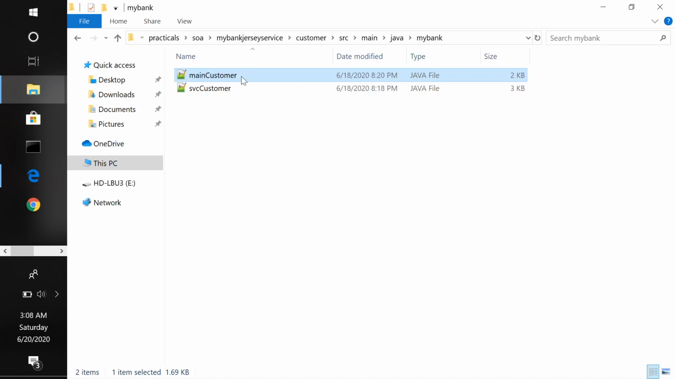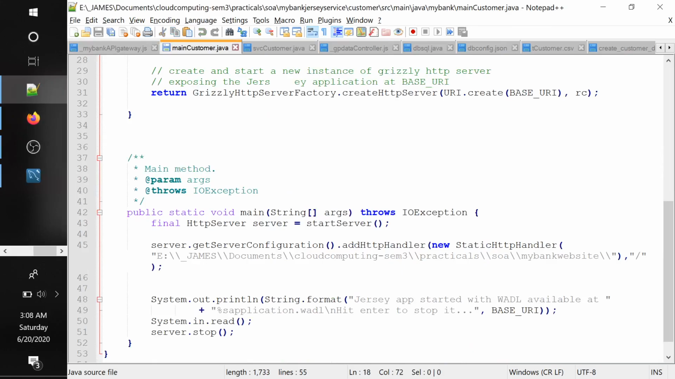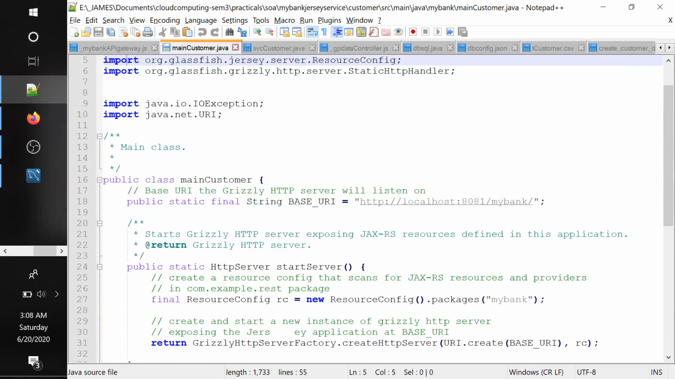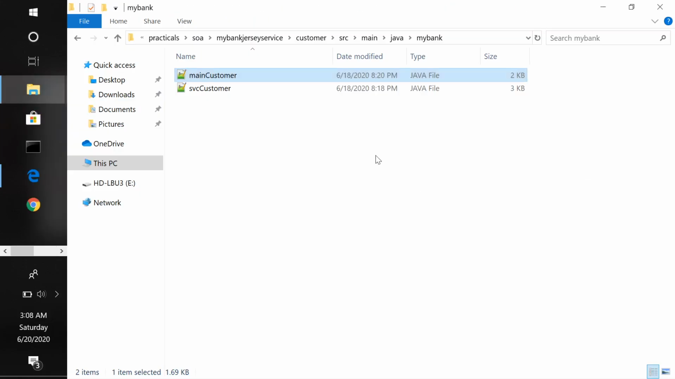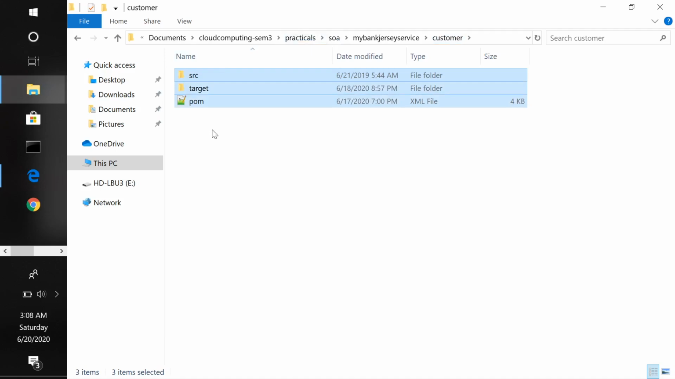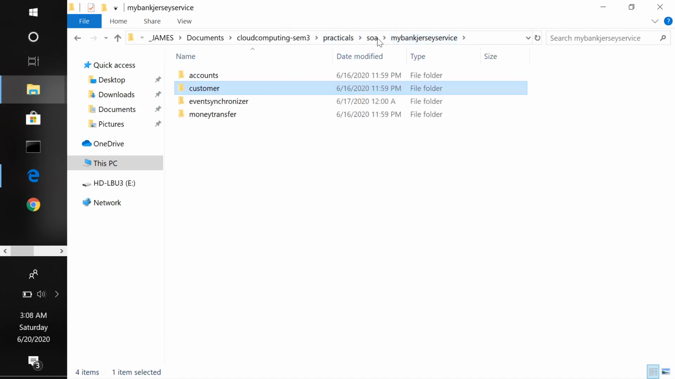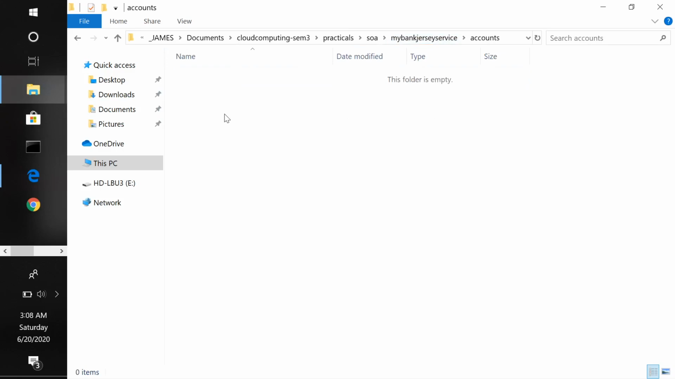Let's have a look at it. Right, so this is the service which we had created in the lab, in our practicals in the last semester. If you notice, it is going to be running on 8081. So if I am going to create, for example, an accounts service, the best way is to copy this, then go to accounts and paste it here.